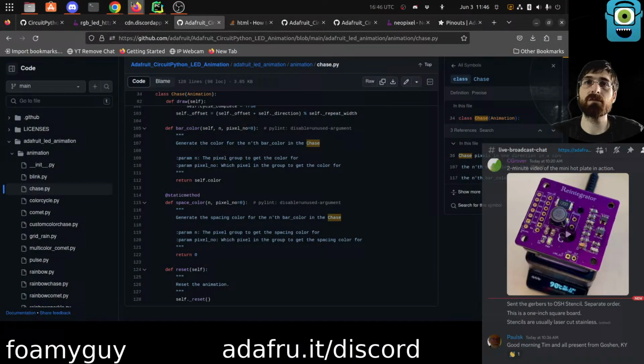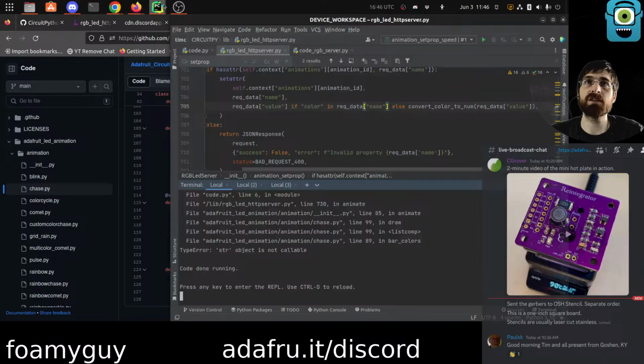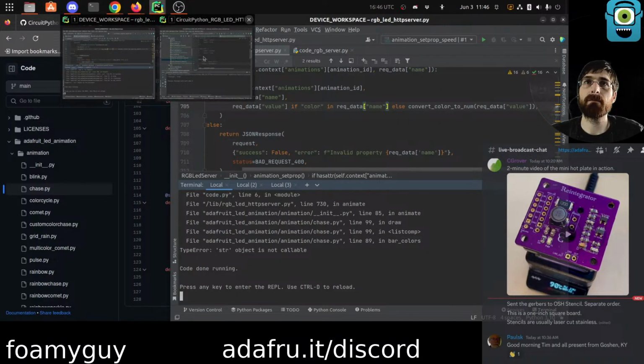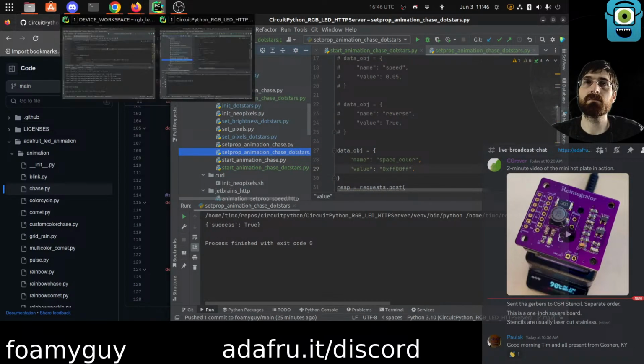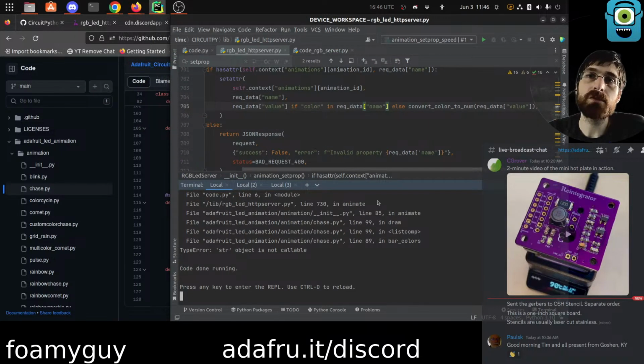Did I name it wrong? Base color. Did I say colors? Base color. String object is not callable. It still feels like it didn't translate it right. It feels like it got the string.